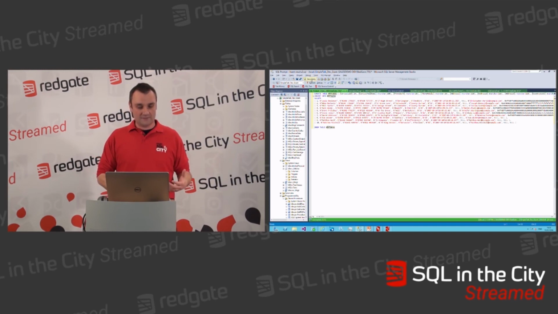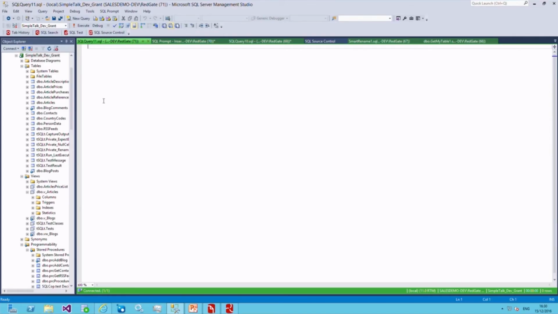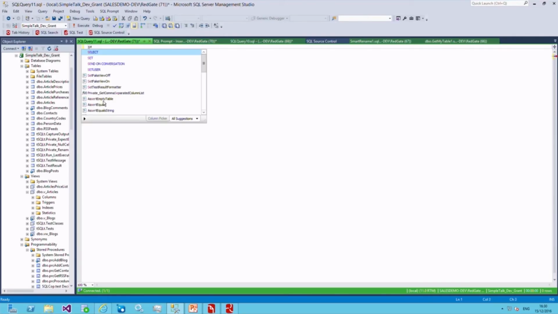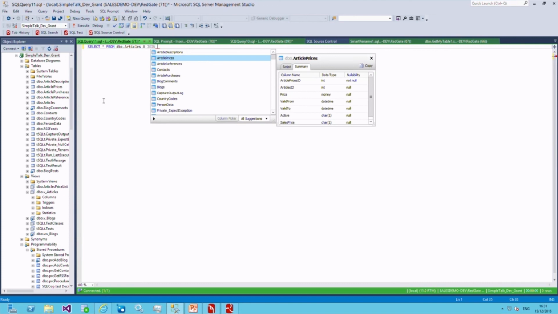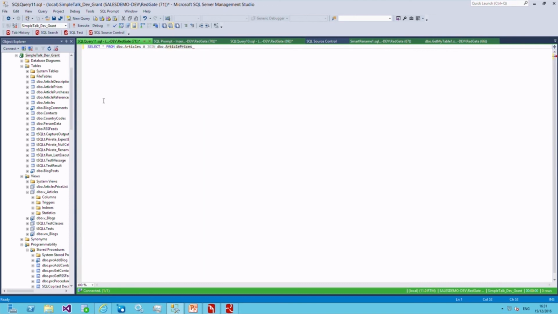And likewise, I have a habit of picking really bad aliases. So if I was going to do a select star from maybe our articles table A joined to our article prices table, AP on, and SQL Prompt will of course suggest the join condition for me.